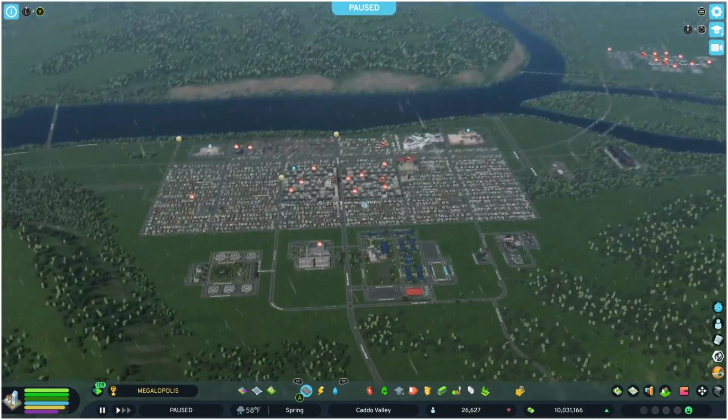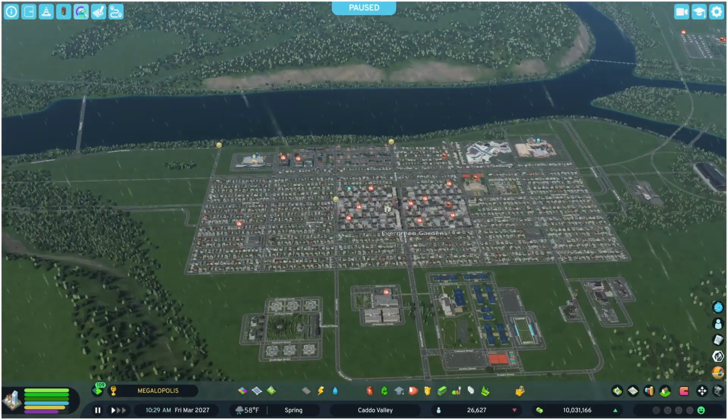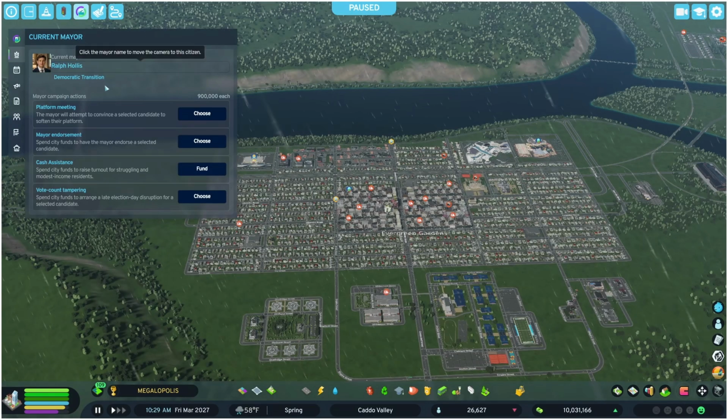With this mod, you get a mayor for your democratic transition. They're basically just standing in for whoever will take office. And you can also make the mayor do certain actions for the next mayor.